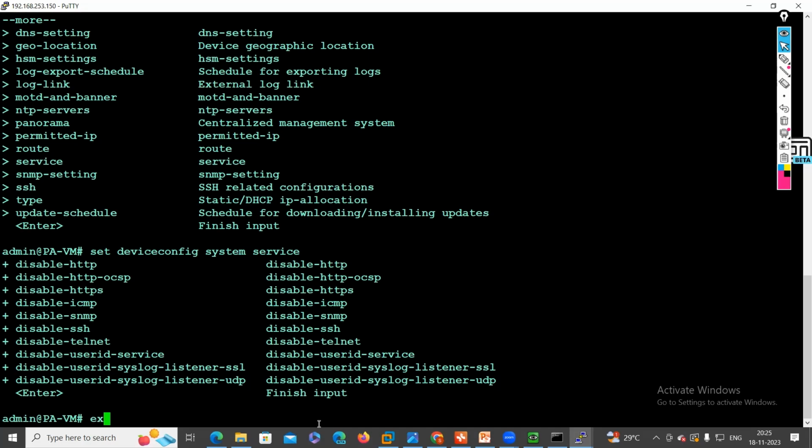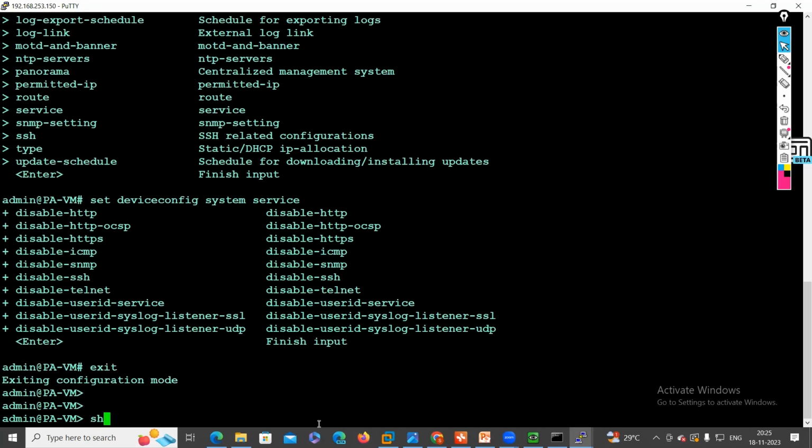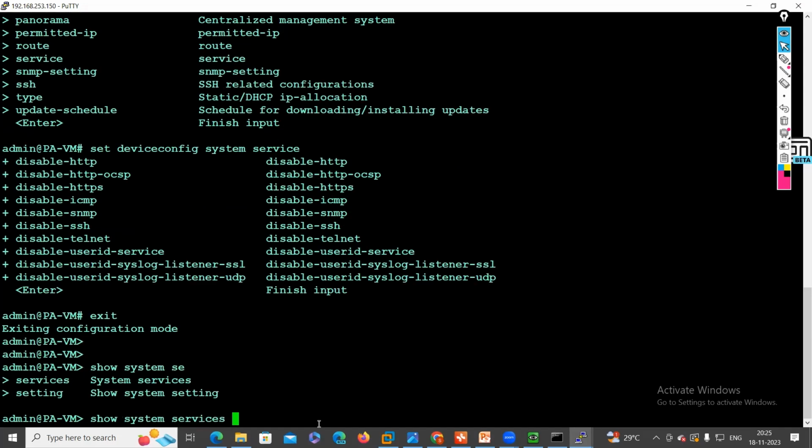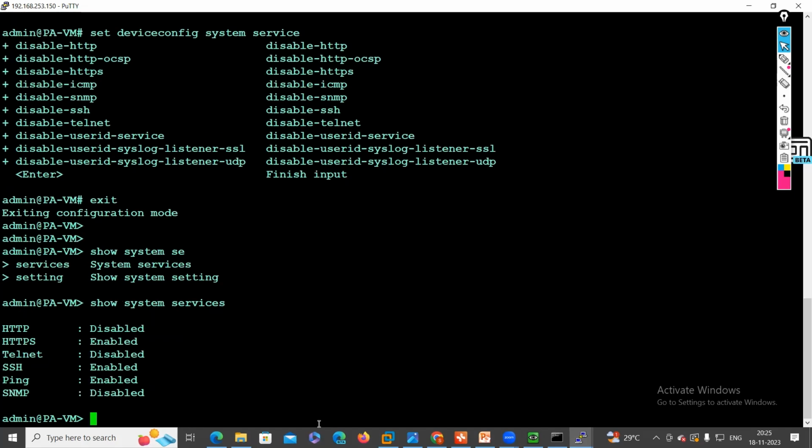You can go to your operational mode and use this command. System service is the command to verify which administrative services are enabled and disabled in your management interface. You can see that HTTP is disabled, HTTPS is enabled, Telnet is disabled, SSH is enabled, ping is enabled, and SNMP services are disabled. By default, only these three services are enabled in your Palo Alto firewall management interface.